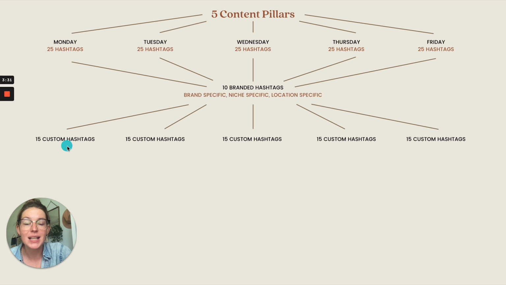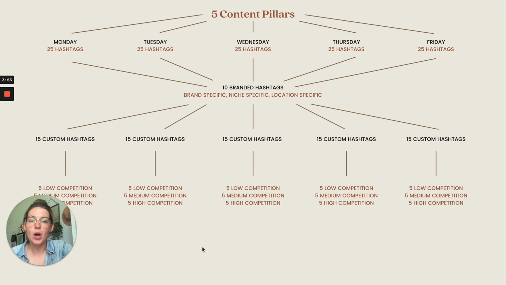And then these 15 custom ones directly relate back to that content pillar. Okay, so then I can break this down even further into what these 15 custom hashtags look like. And what I like to do is, again, diversify the style of hashtag that I'm going to be putting.